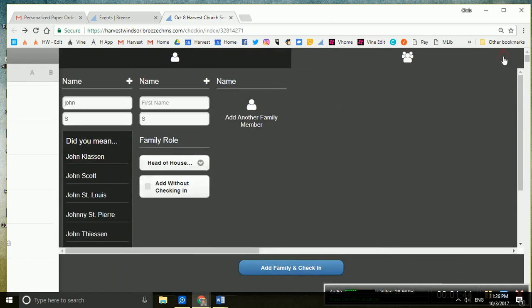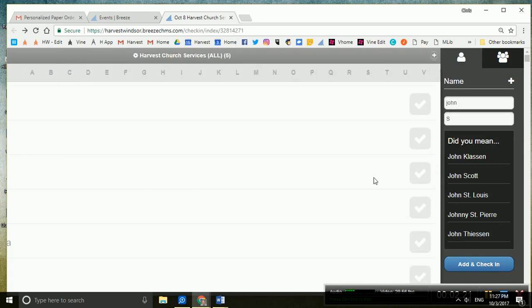You could also add multiple people from the same family at a time. So if you have a whole family coming in, you can add them all at once, and this will associate them together as a family so that they show up in the database at once in the future. So that's a simple way to add an extra person to the database that you haven't seen yet.